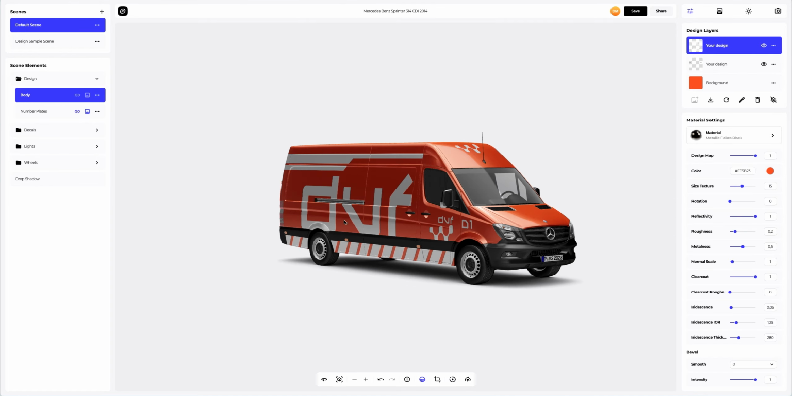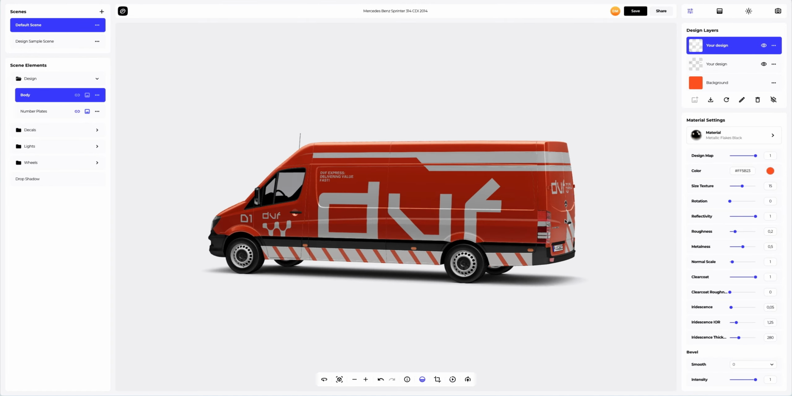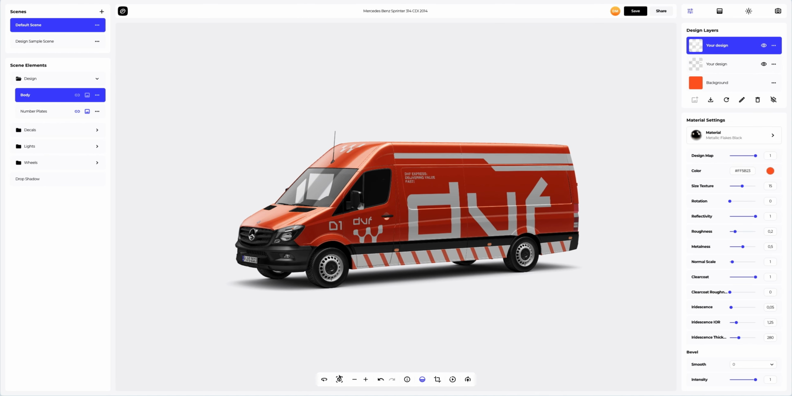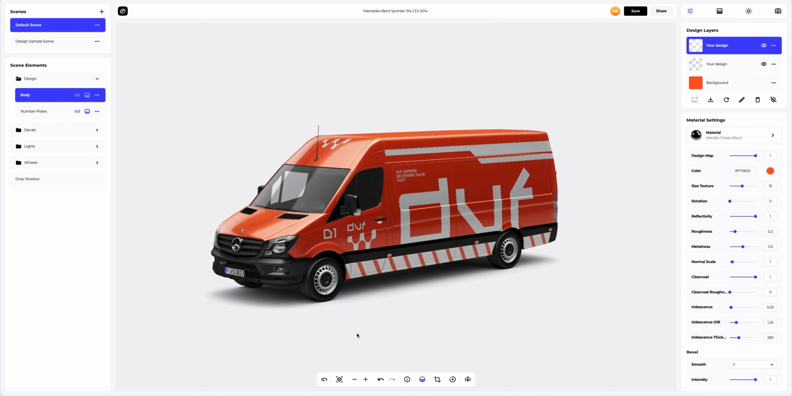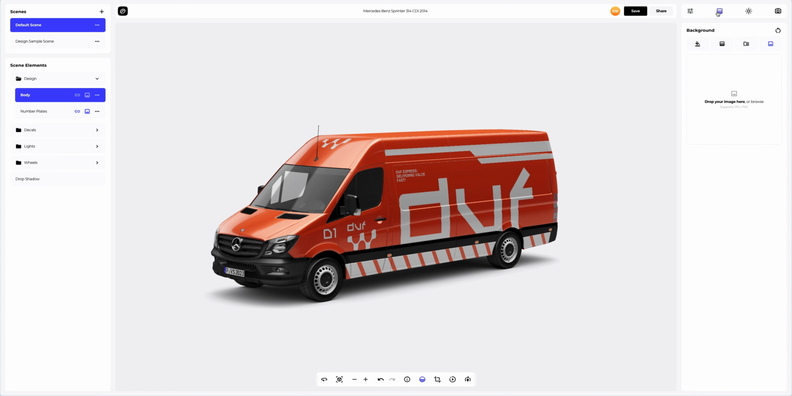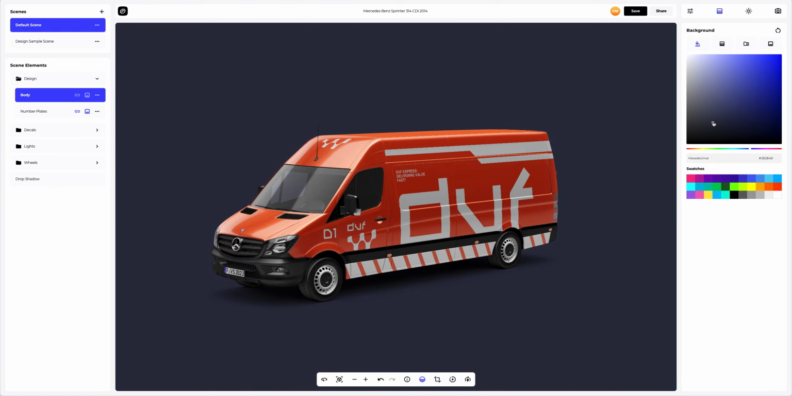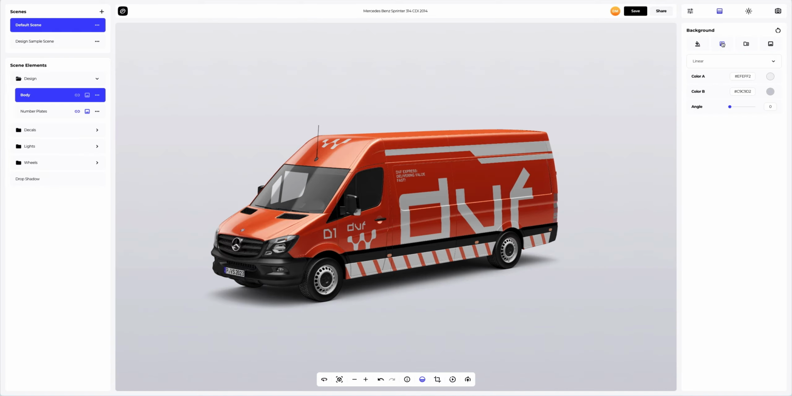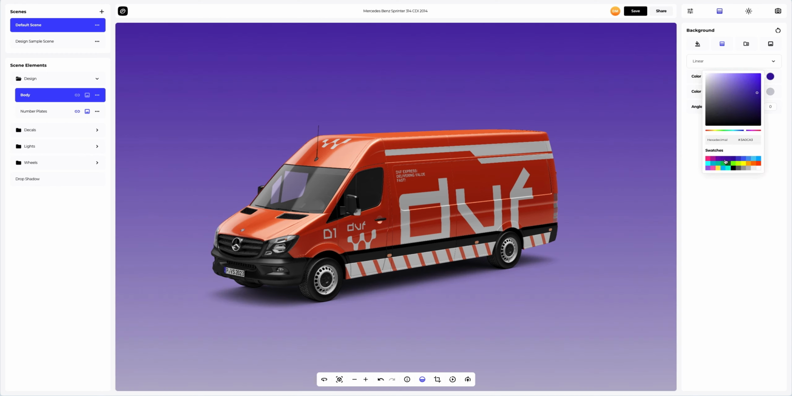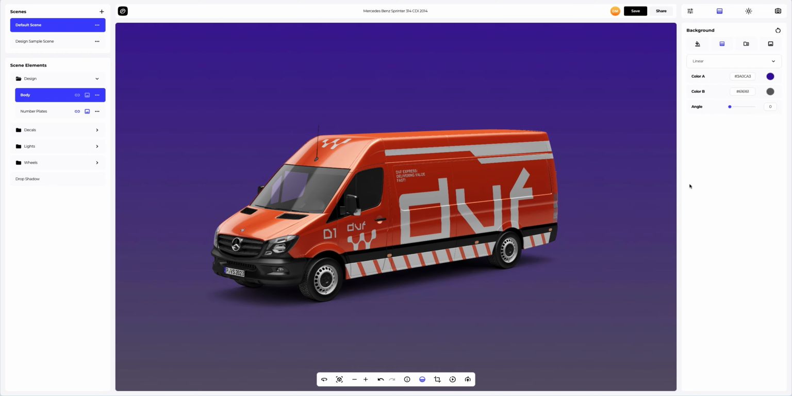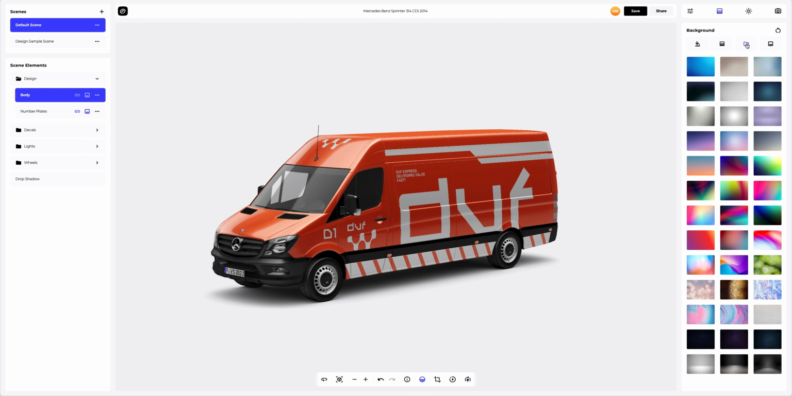Good result. Let's find an interesting background for our panel van. Let's see what types of pre-made backgrounds we have available. We can choose a solid fill as the background, or we can go for a gradient fill. Here, we can select the desired colors and also set the direction of the fill, linear or radial. You can also pick one of the pre-designed backgrounds that we've prepared for you.